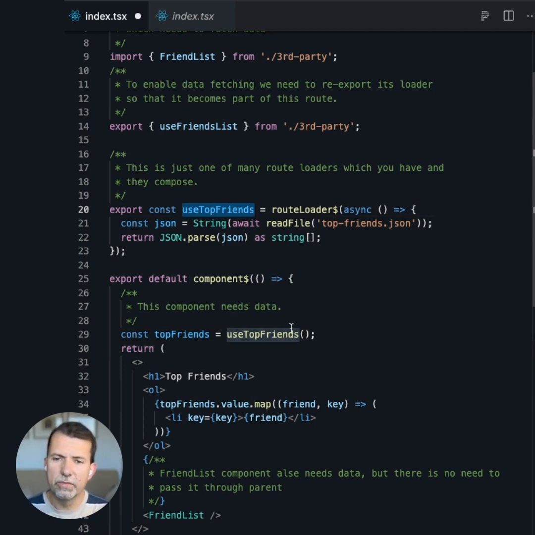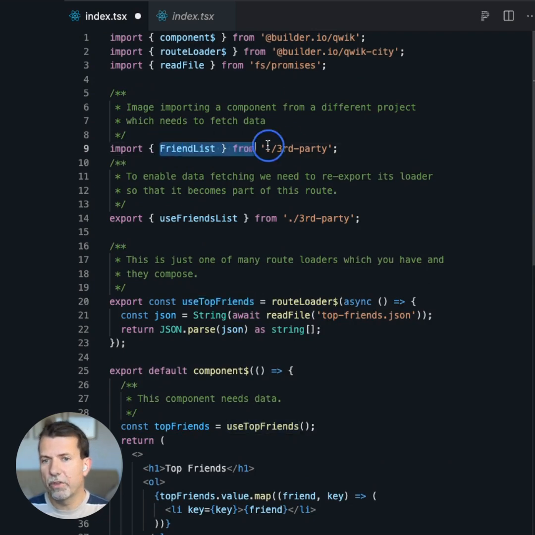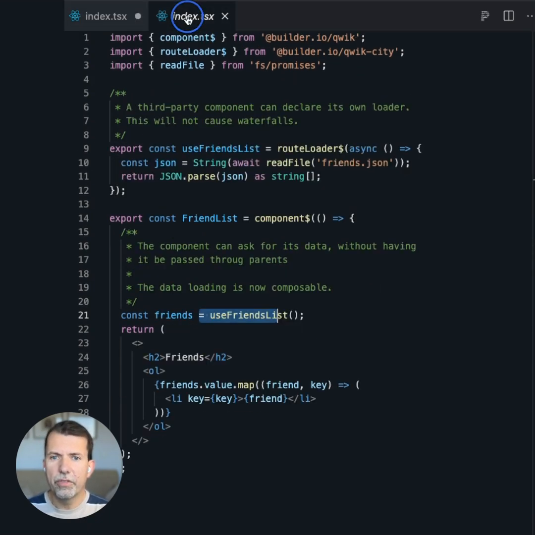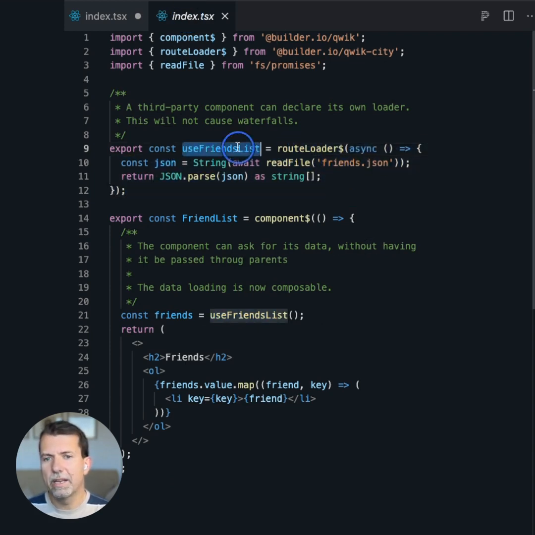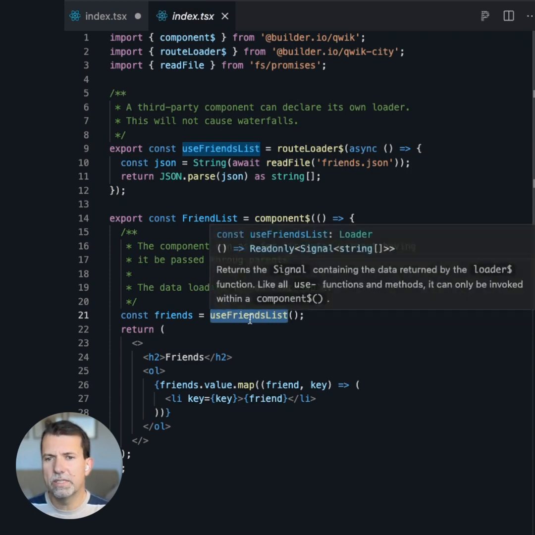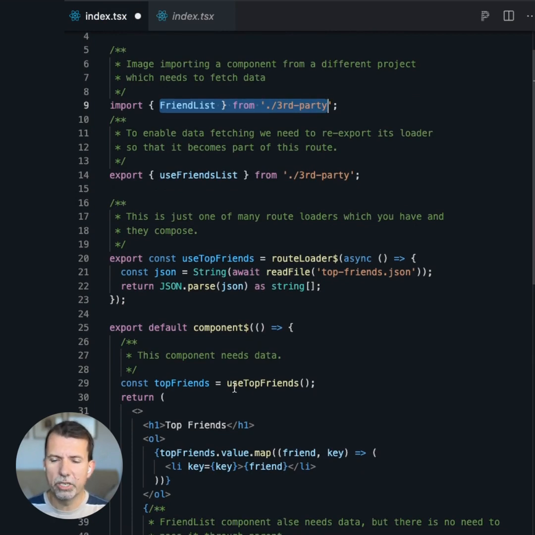The second advantage of this is that we can now have multiple loader methods. So let's assume we have a third-party component that we are importing from somewhere else and we would like to use it. The third-party component also has a loader method for itself, and internally it refers to its data directly. So we now have composability in the sense that we can compose different components inside of our application, and each component has its own data loading.